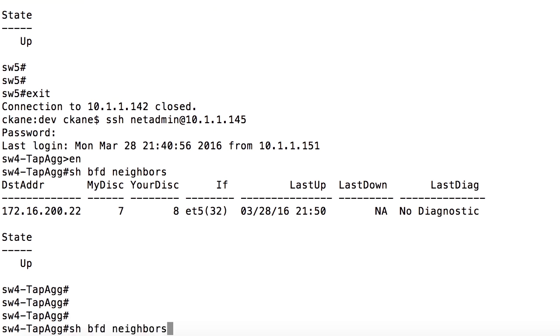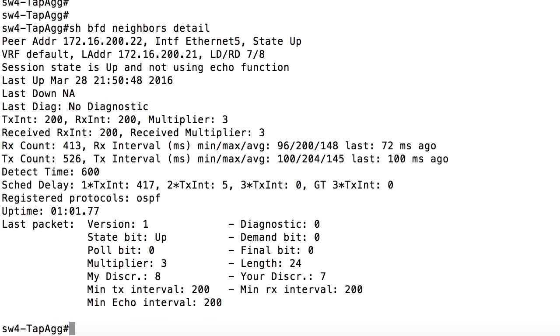And then there's also the option for detail. Show BFD neighbors detail, enter. And here we see a nice output with a little more information than was available in just simply the show BFD neighbor command. And that concludes our lesson of looking at some other options associated with OSPF on our Arista switches.